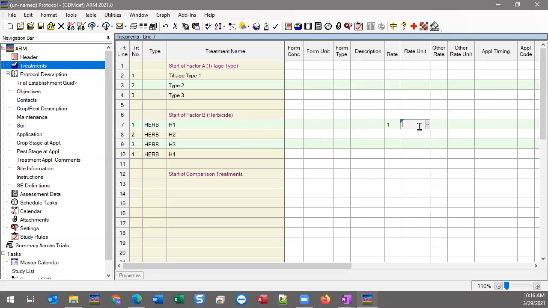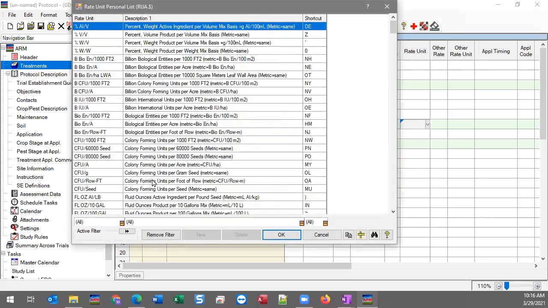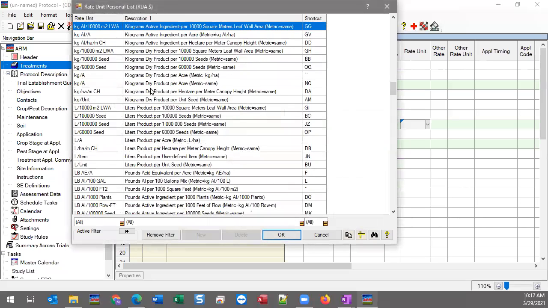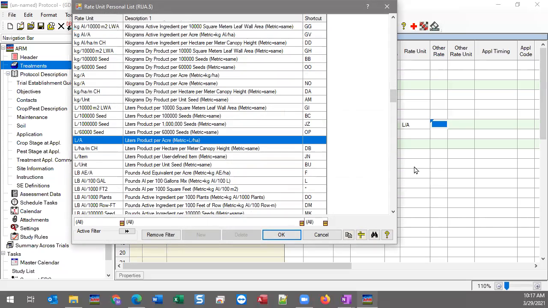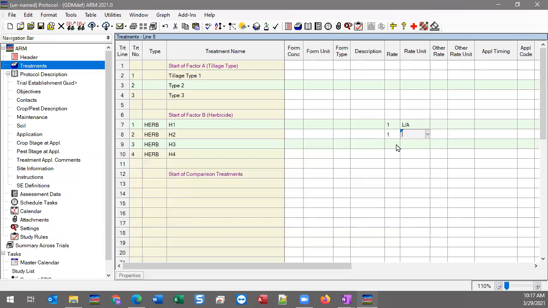Maybe I'll put in some rate information just so we can kind of demonstrate that. Let's just say kilograms or liters per acre or something like that. And they can all be applied at the same rate. Why not? Certainly wouldn't have to be if they're different products. Fill in whatever details, just like you would in a standard RCB design. Any of the studies you've done before, it's really the same thing in the treatments editor. Just now we have different sections of this editor for the different levels. And so we'll have these 3 tillage types and our 4 herbicides.